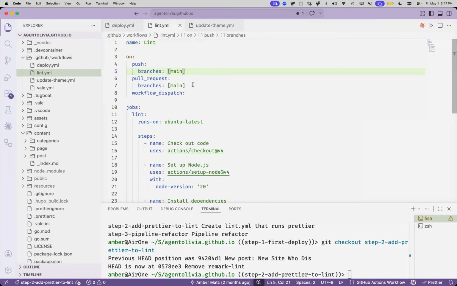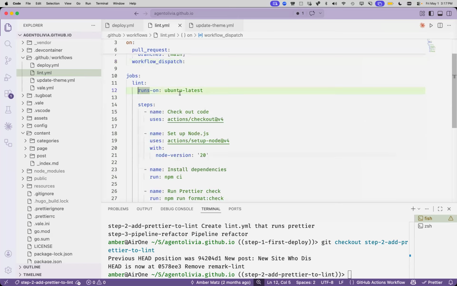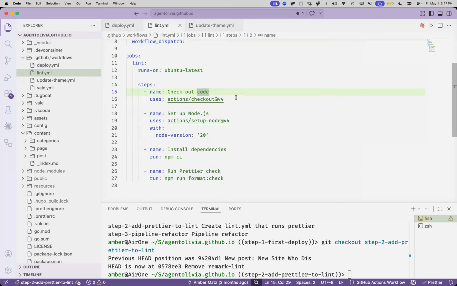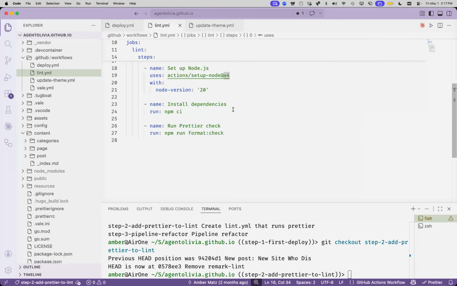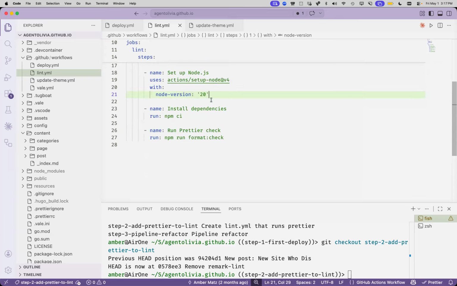It runs on a push to main or a pull request, and this workflow dispatch is like a manual trigger in GitHub where you can manually run the workflow. So the job is going to run on Ubuntu latest. It's going to check out the code. It's going to set up Node.js. This is a hard-coded version. I need to refactor this so that it's not sticky on 20, but at the time, this is what it was.